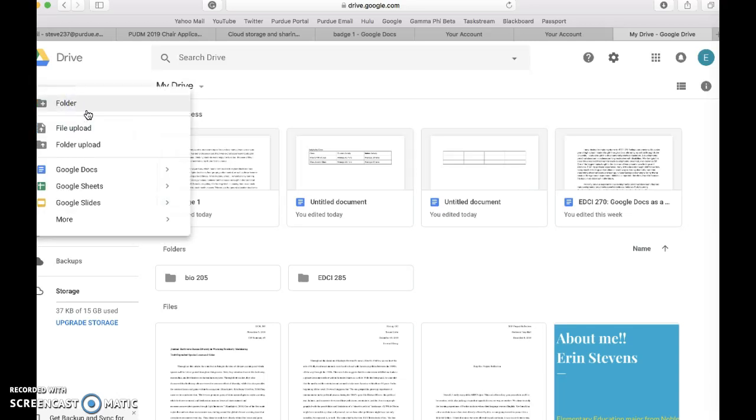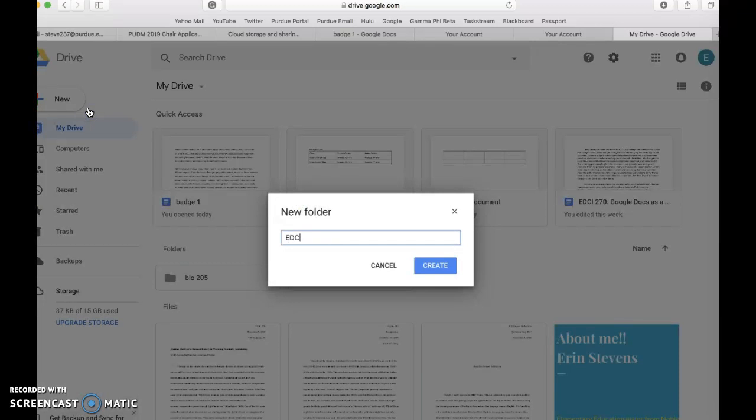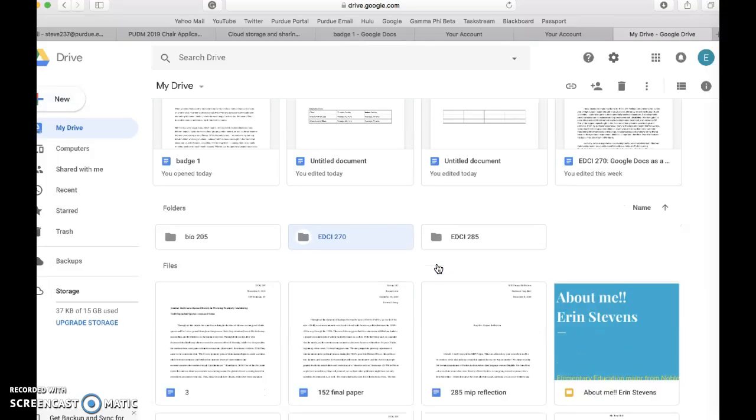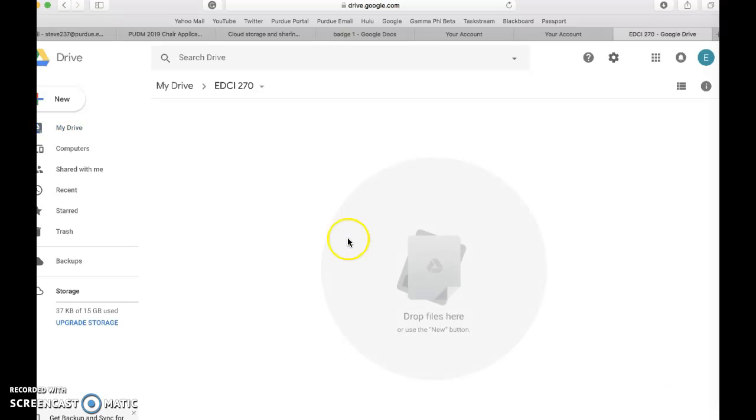So I'm going to go to New, Folder. I'm going to name it EDCI 270, my bad. And I will just create this. If I want to add something to it, maybe something about my theme or any data that I find, I will click on this.